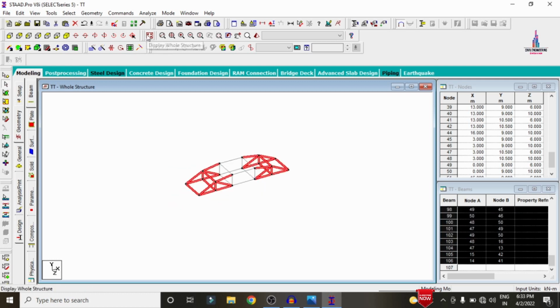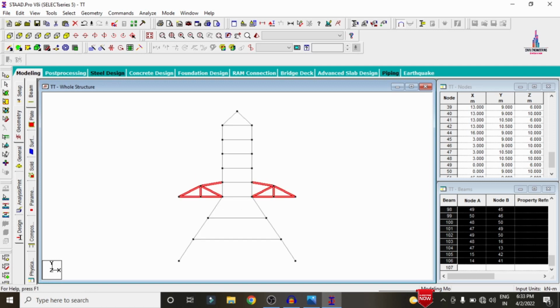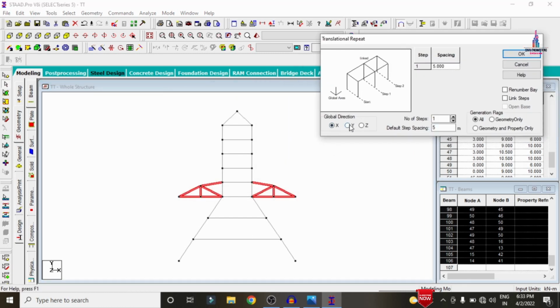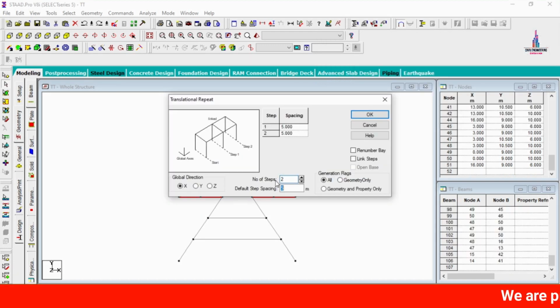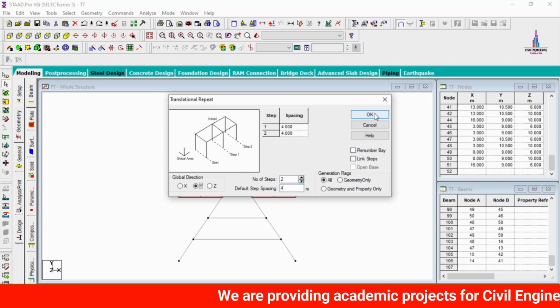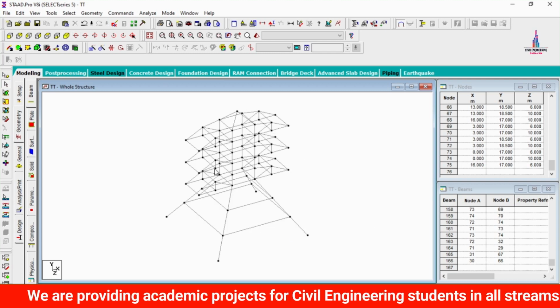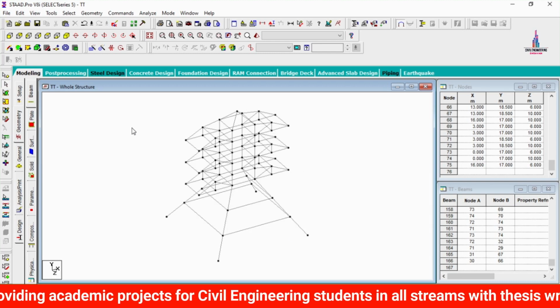So click on the transmission display whole structure, select this option. Now we have to copy this particular section to the height direction of 2 meter and 4 meter. Go to transitional repeat option. For that, firstly we have to select the y direction distance, and the number of steps will be 2, and each step will be consisting of 4 meter height. Click on y direction condition, click on OK option, so that it will create the remaining wings for this particular portion. Now we can see these are the remaining wings for the transmission tower.